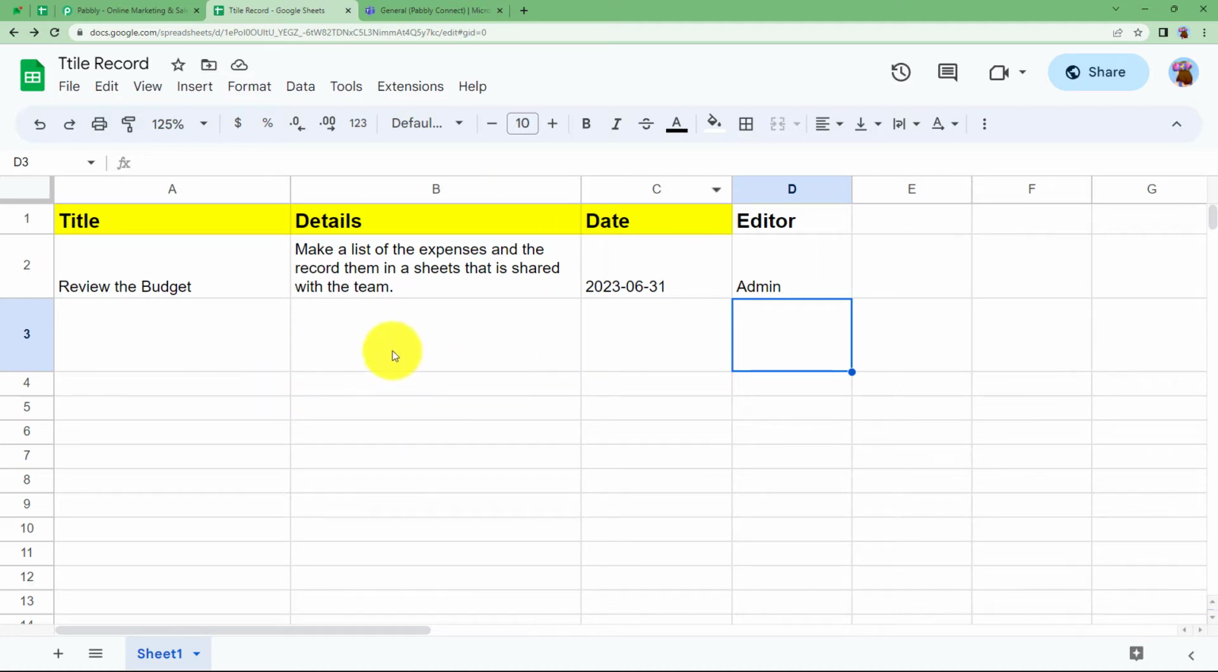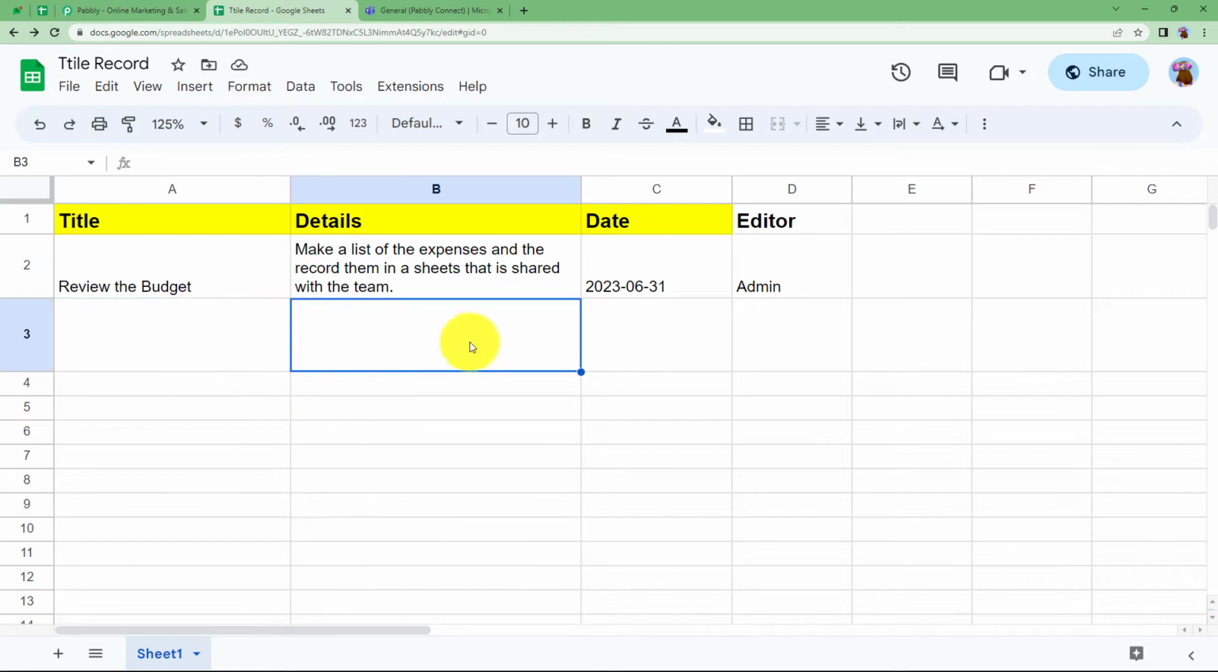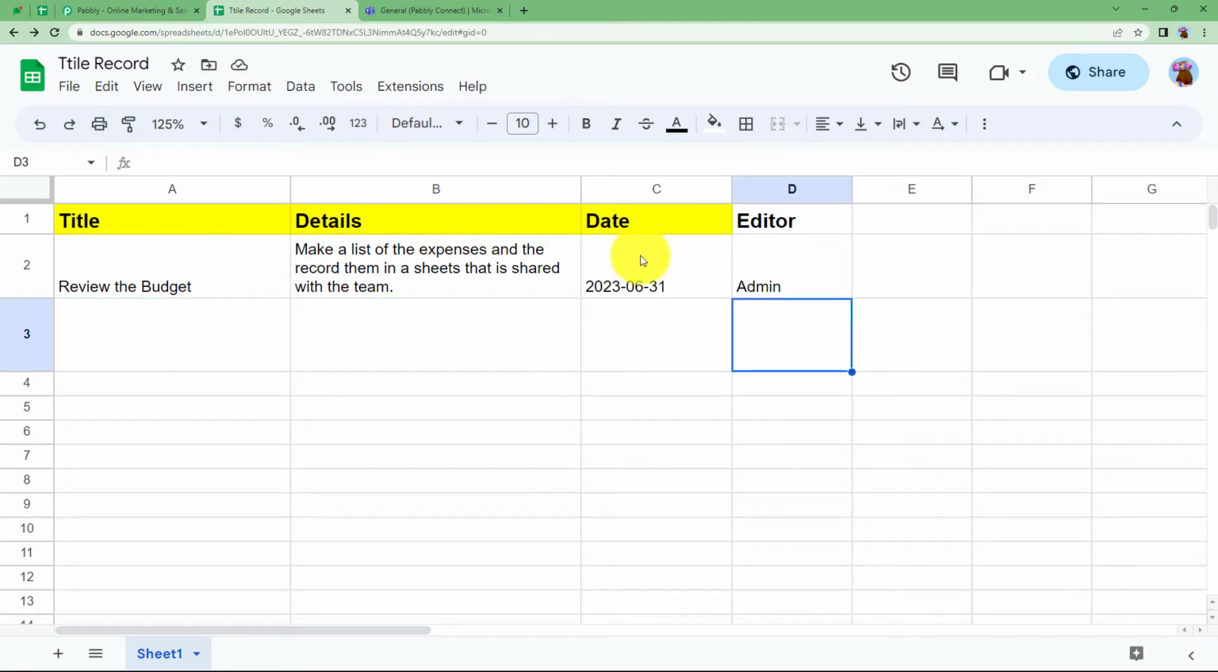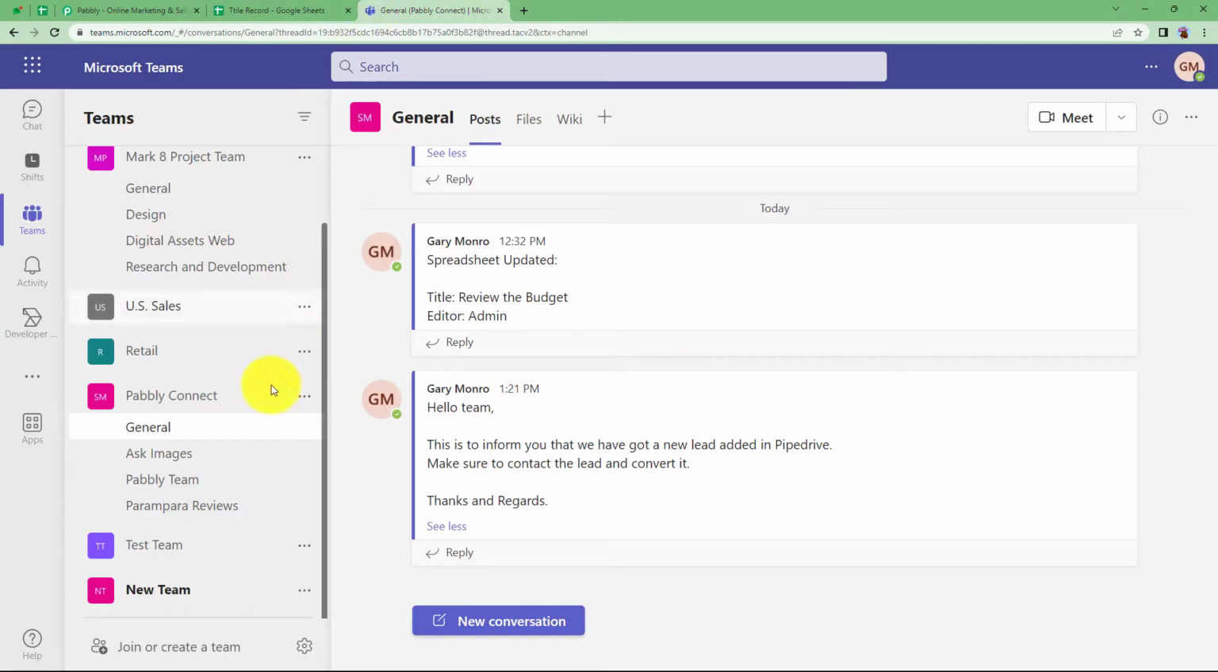Like this is my sheet over here and it is shared with my team members. Now anytime anybody adds a new row over here or updates an existing row, that person also has to enter their own name as the editor, showing who has edited this sheet. Once this is done, a notification will be sent to my Microsoft Teams channel that the spreadsheet is updated, like you can see over here, that the title is review the budget and the editor is this.